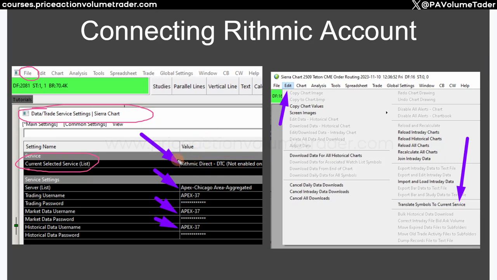But you just select Rithmic Direct, and then underneath, under the server list, you're going to have a pull down menu. There's going to be a bunch of different companies there. You just select the one that you're using. In this case, I select Apex with the Chicago area as the default. And then you write your account name and your password for each one of these 3 settings. You click Apply All. And again, if your bar is green, that means your connection is live and active.